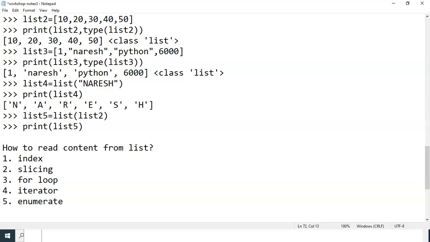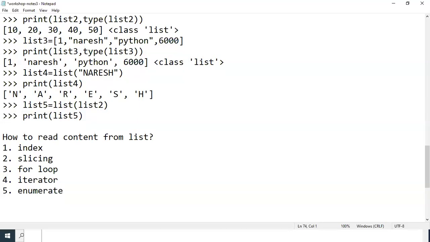How many ways can you read the content of a list, or a sequence? Index, slicing, for loop, iterator, and enumerate. Now, these are questions which are asked frequently. Tell me the difference between indexing and slicing. Are iterator and for loop the same or not? By using these five ways, we can read the list.